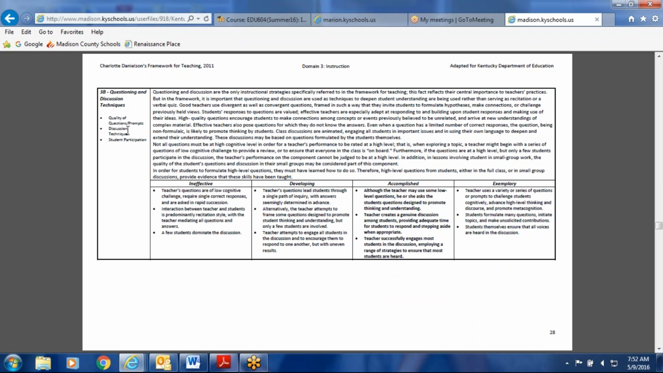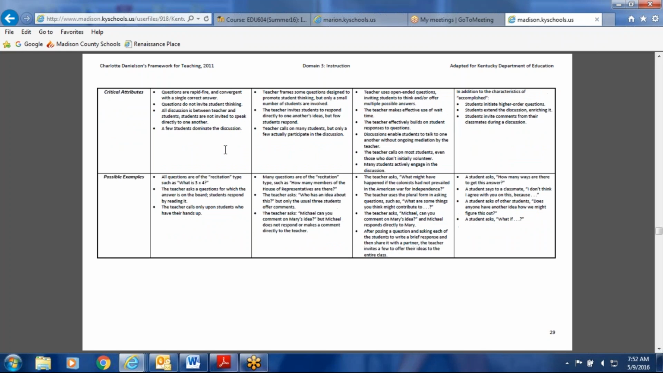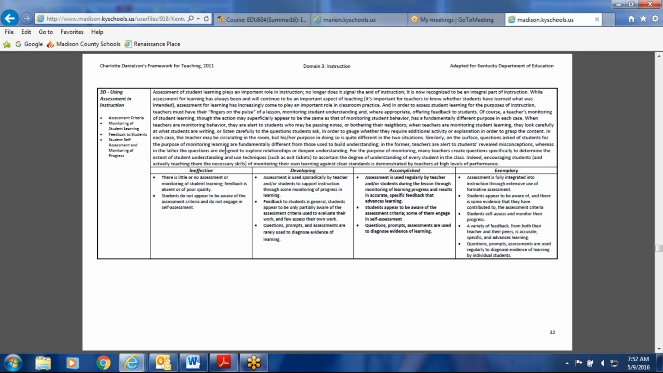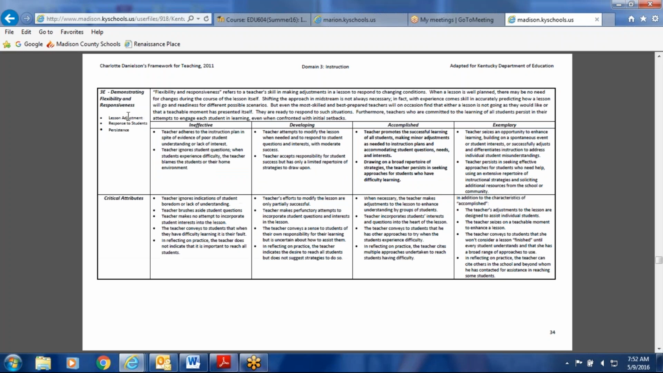3B, questioning and discussion techniques. Pretty popular one for peer observations. I'll come to that here in just a moment. 3C, engaging students in learning. 3D, using assessment and instruction. And 3E, demonstrating flexibility and responsiveness.